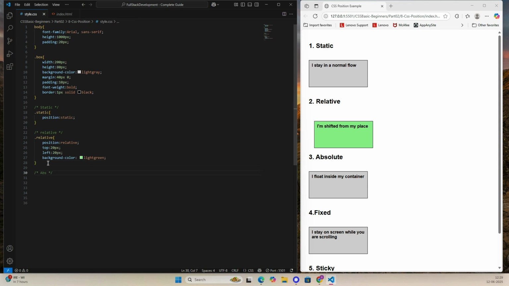Let's give the comment as absolute. Okay, what is meant by this absolute? This element is completely removed from the normal flow. It is positioned relative to the nearest parent, but it's not static. You can place it anywhere by using the top, left, right, bottom properties. Let me show you the example.